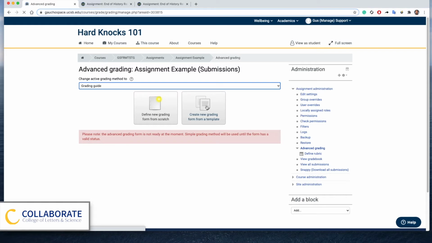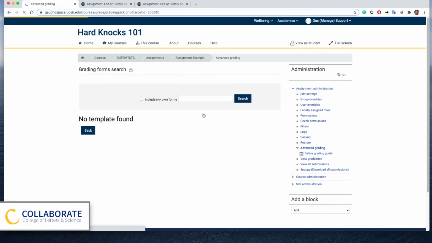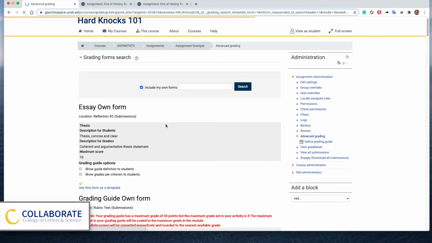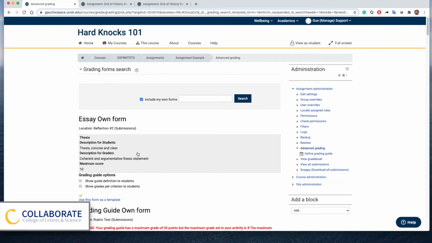If you have a grading guide or rubric that is already in use on your course site and you'd like to use it again, you can click on the option for Create a New Grading Form from a template. Then click on the box for Include My Forms and click on Search. You'll then see all the grading guides or rubrics used in your course site with the option to Use as a template. If you have a rubric or grading guide that you've used in another course that you'd like to use, you can import that assignment into your course site, and then you'll be able to use that rubric or grading guide from this page.